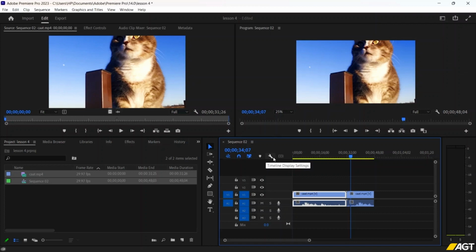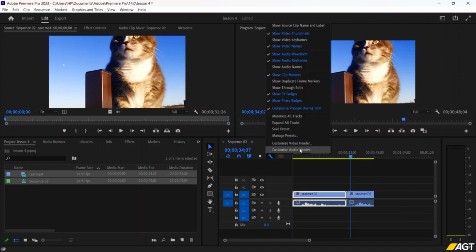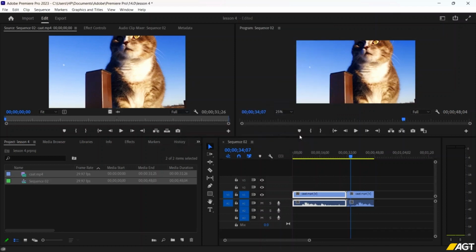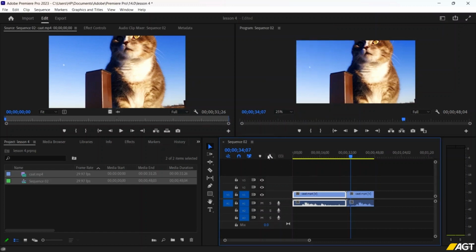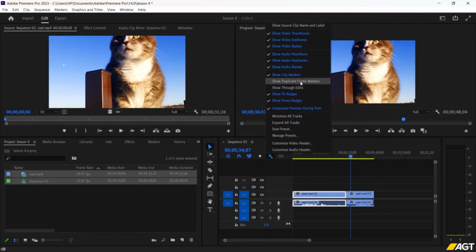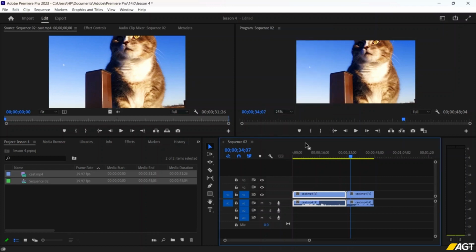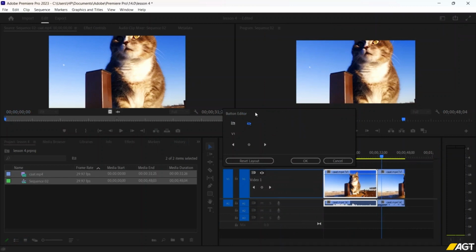Then we have the timeline display settings. If I click on this, you'll see that we have various options over here. Now we can use these options to actually show our video parts. Now let's say I select show video keyframes. Now it will show me the video keyframes. Then I'll select show audio names. Now you will see the audio names. And then we can also select to customize video headers, where we can select toggle sync locks or go to previous frames, etc.